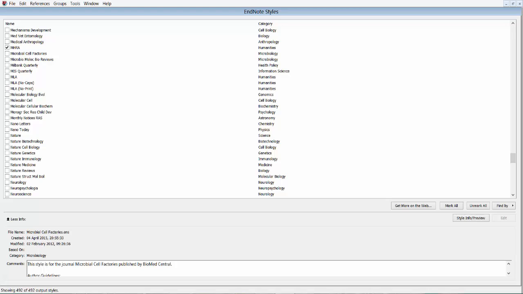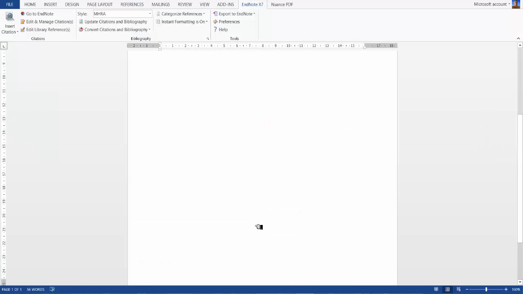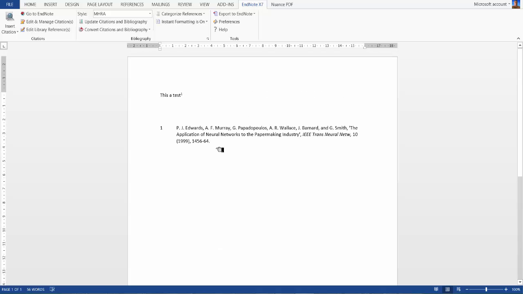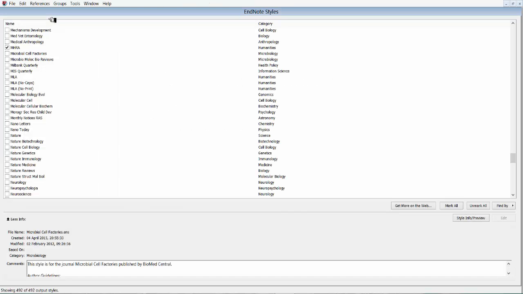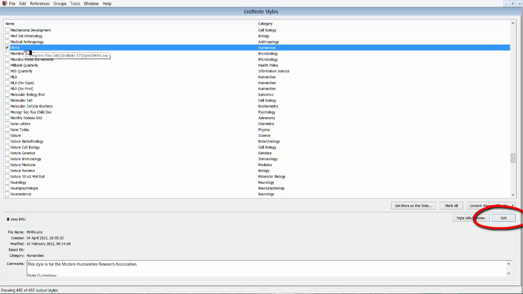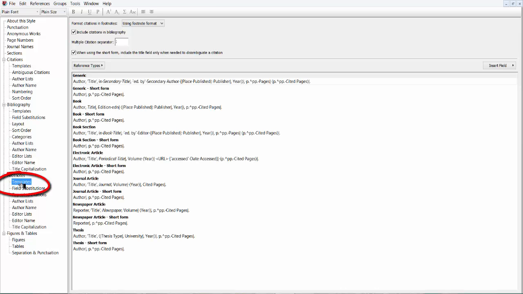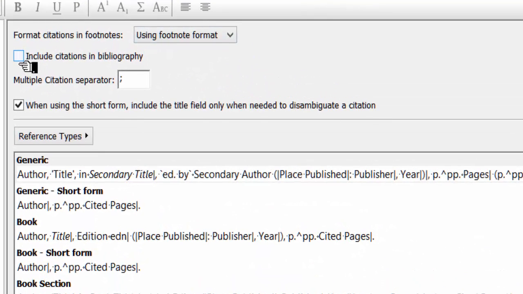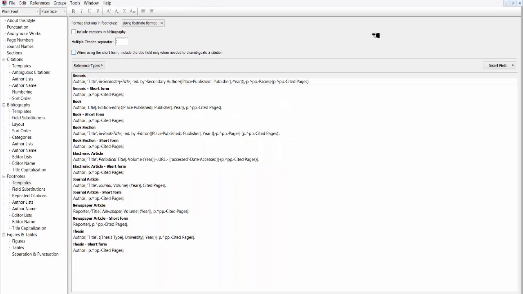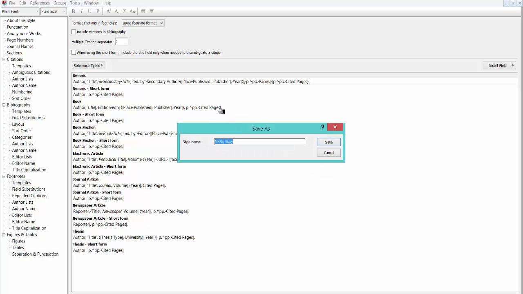So as we know from the Word document, we want the footnotes not to be repeated. We just want them in your footnote here, not to be repeated underneath your text. So click on MHRA, your Humanity Style, select Edit. Now we scroll all the way down to Templates in Footnotes section. Use footnote format is excellent, but I want you to untick citations and bibliography and when using a short form. Once closed, it'll ask you to save it, so click yes and we'll give it a name. I should just call this main, and make sure we select that in a minute. Click save.